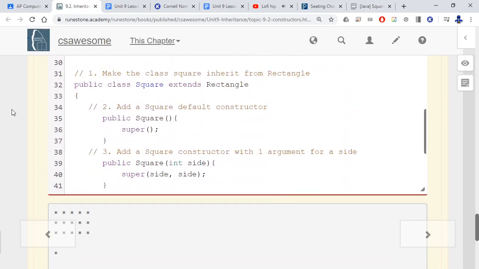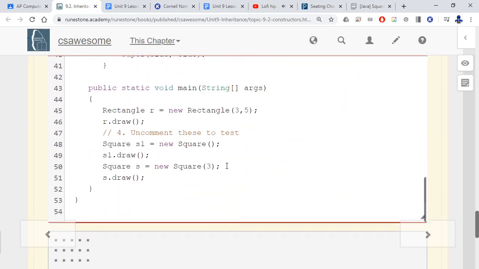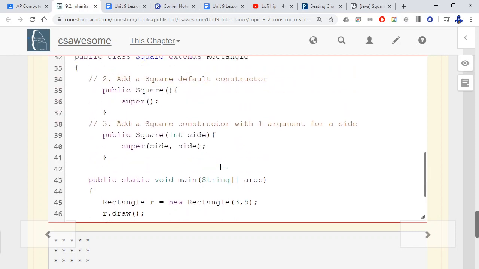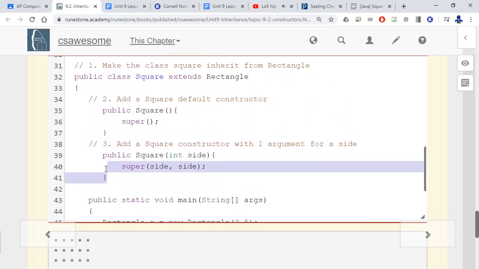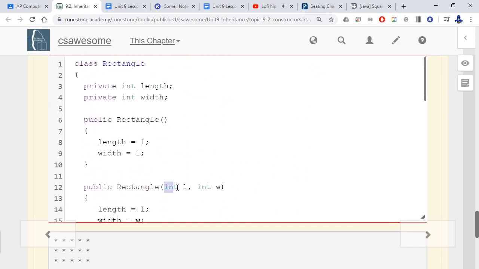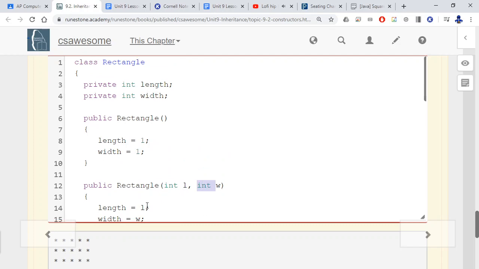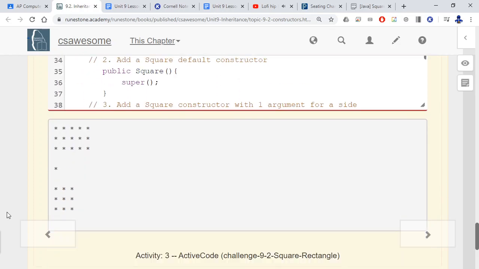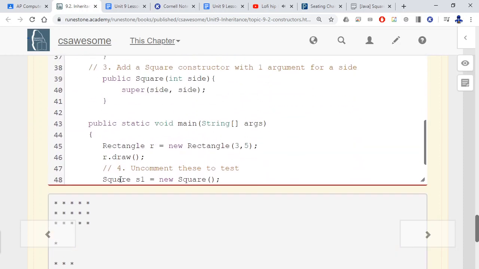Then I uncommented another line of code that said, make a new square that has a side of 3. This is going to call square's constructor that expects a single integer. If I scroll up, here's square's constructor that expects a single integer. It takes that integer 3 and sends it to the superclass's constructor as super 3, 3. I go up to rectangle's constructor. It sends in 3 for length, 3 for width, and it makes the length and width 3. So that's why I see my 3 by 3 square down here. Very cool, very cool.